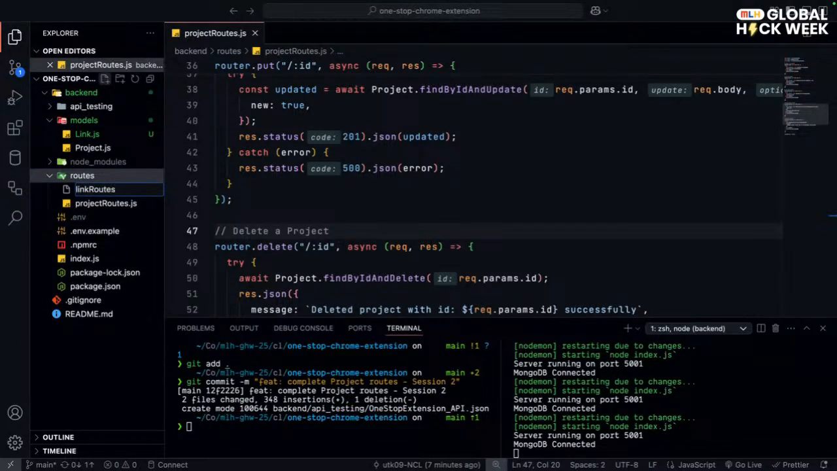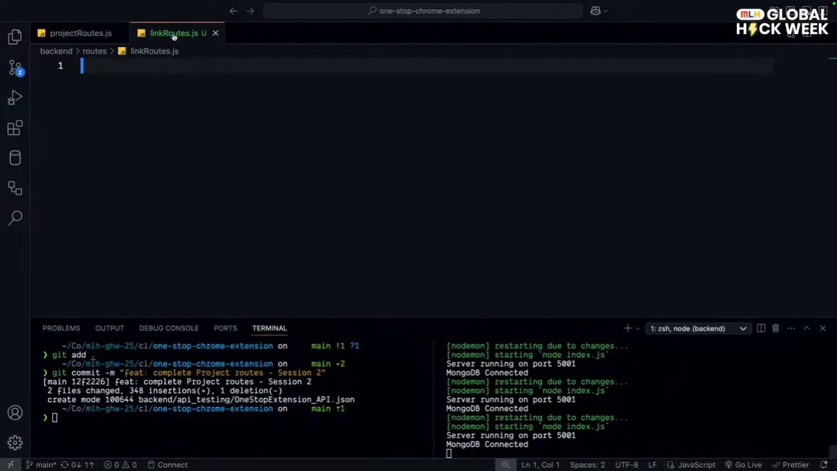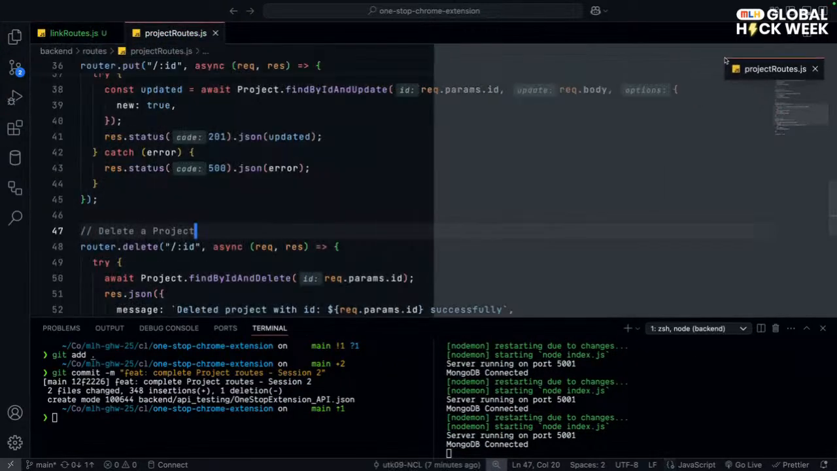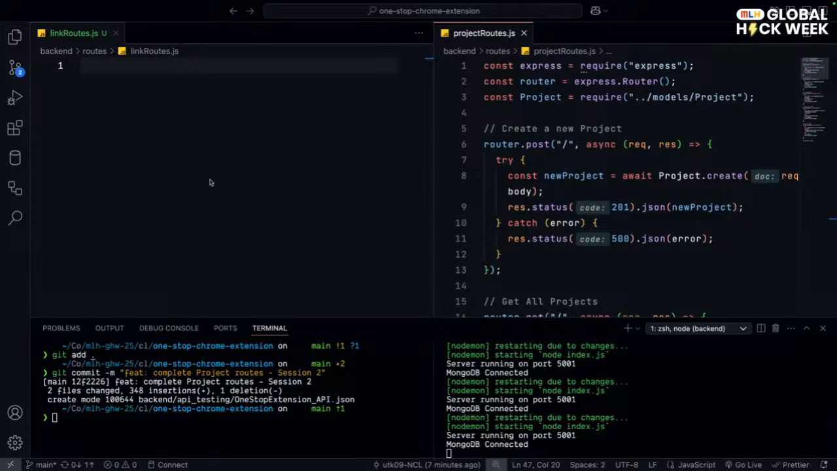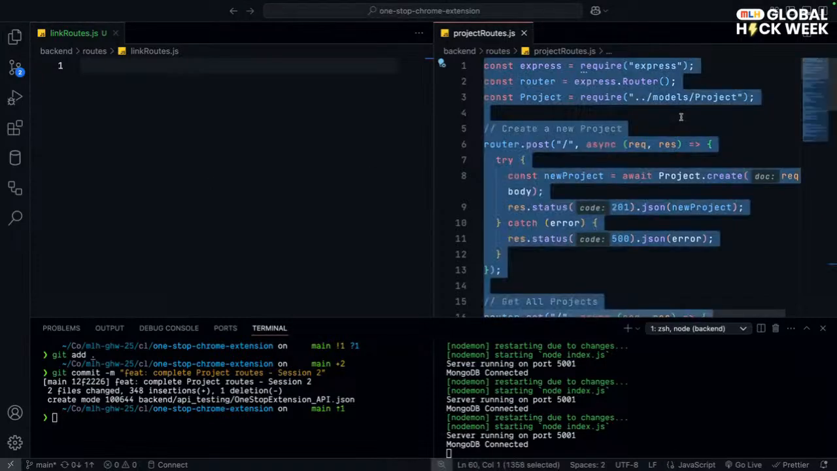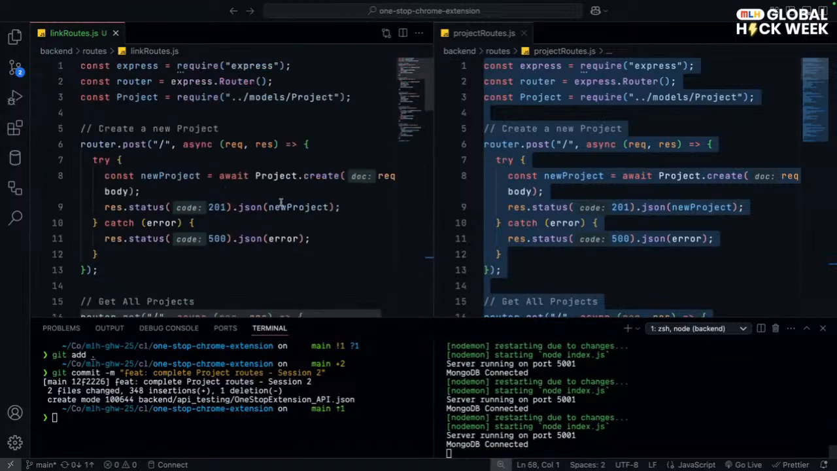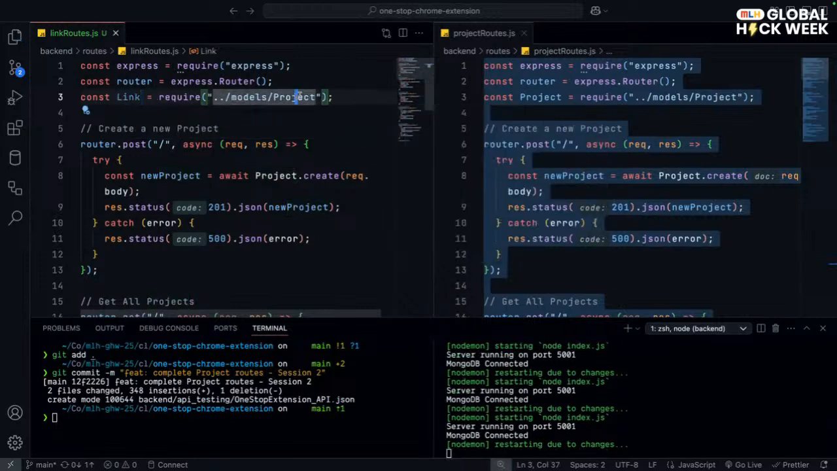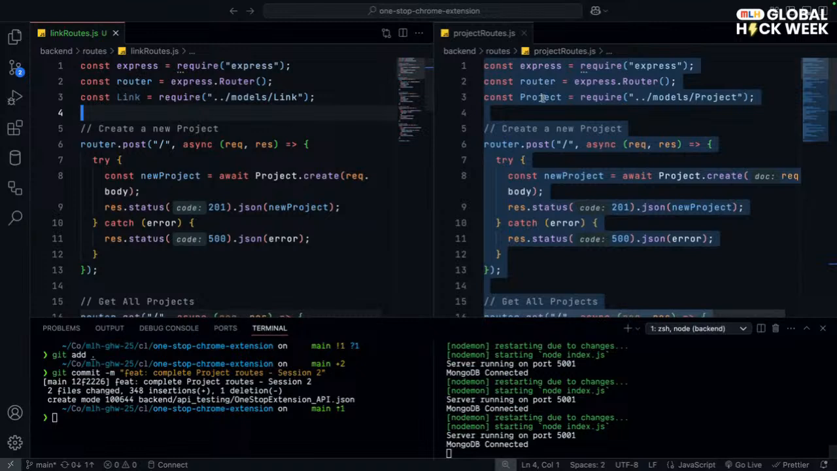We'll create a routes file, linkRoutes.js. Now again, let's do some pattern matching here as well. I have project routes and I have link routes. What I'm going to do is a Control C, Control V, or Command C, Command V, depending on which system you are on. The only difference would be here the schema would actually be the link schema, and it would come from the link. Everything else is fine.